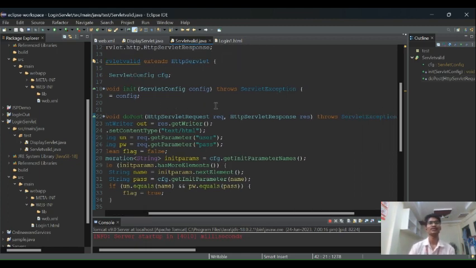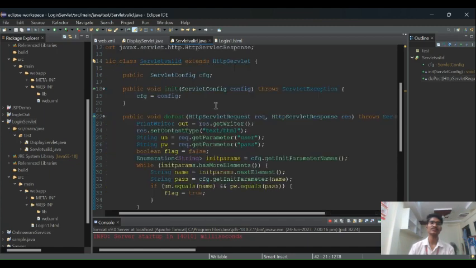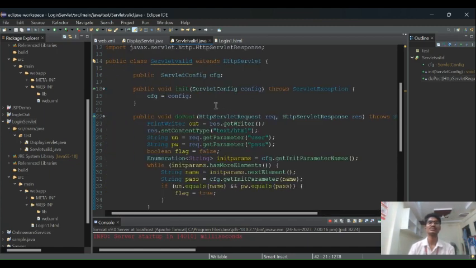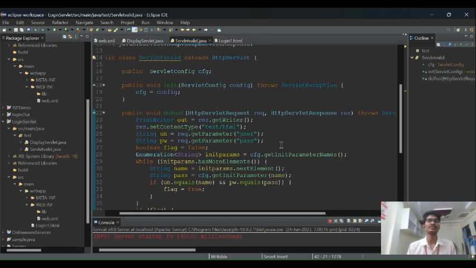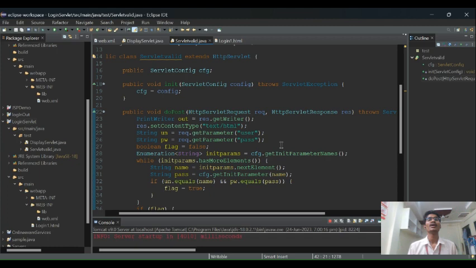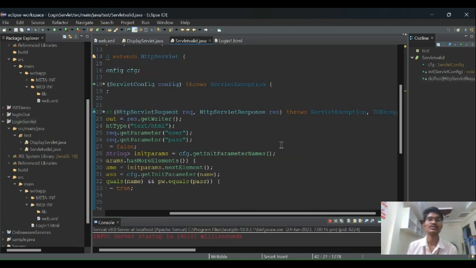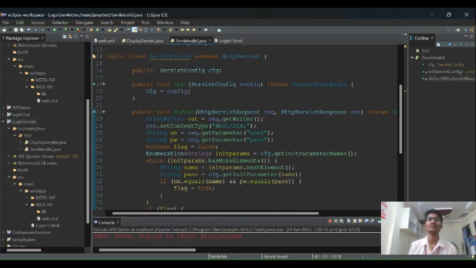So I'm creating an object inside this class, ServletConfig with the name cfg. init is the main method that is executed only once for the entire servlet lifecycle, and it is the starting code inside the servlet page. And I'm creating an object for init, with ServletConfig named config, which throws ServletException, which handles the servlet exception.